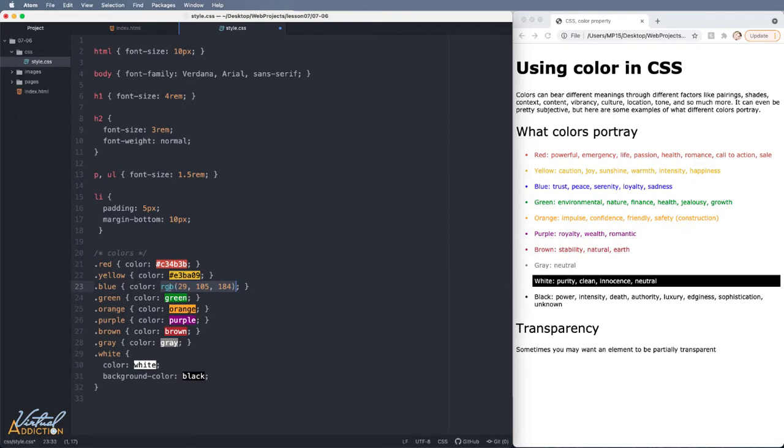In order to use an RGB value, you will put RGB, open parentheses, and then the actual hues for red, green, and blue are going to be separated by commas. Don't forget, you'll need to close the parentheses. So if you're not using the color picker from Atom and you already know what the colors are, or you're using some other application to get the RGB values, you'll just need to manually plug in these values.